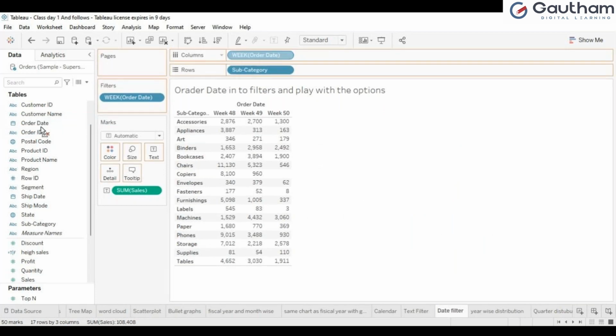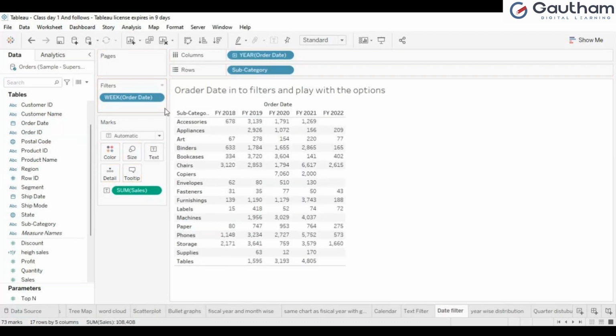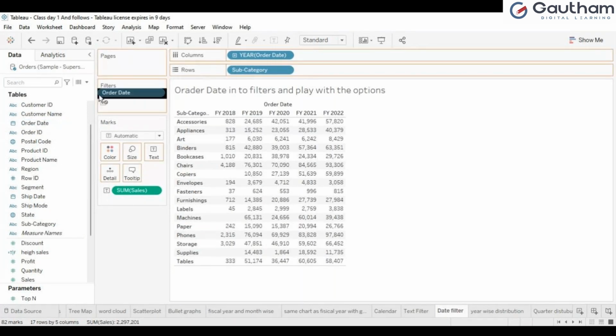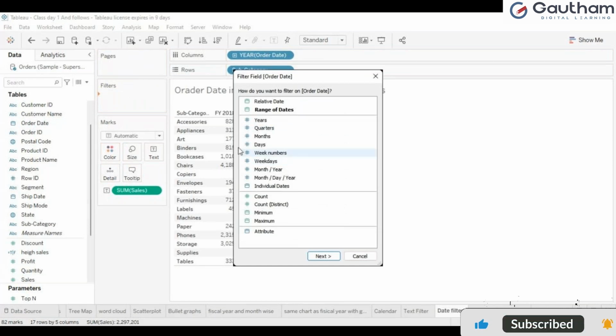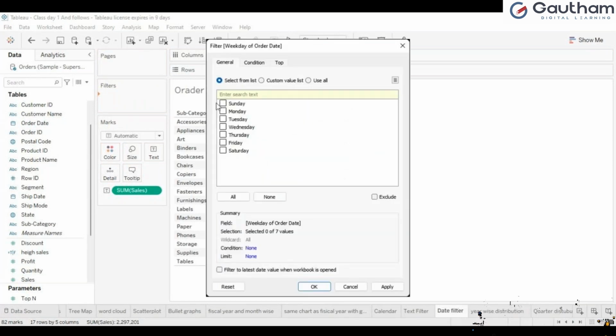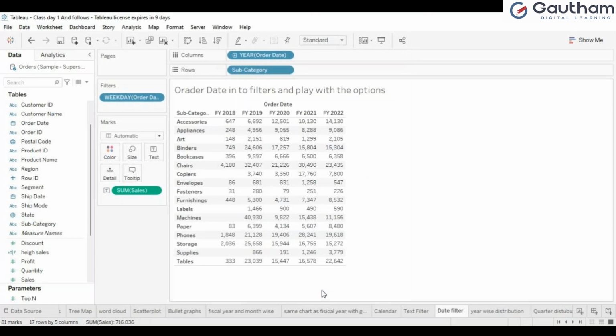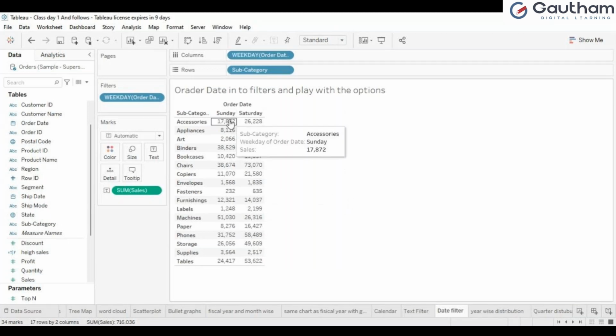Let me drag this out and take the order date once again, and come here. Now the weekdays, you know about the weekdays, right? Some people just want to see what is happening with sales or their business only on Sunday or Saturday, the holiday days, how much is happening. So what I have to do now is change it to weekday. See how the Sunday and Saturday sales are happening.